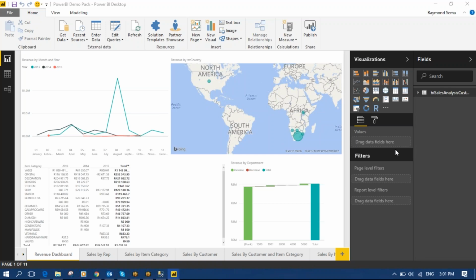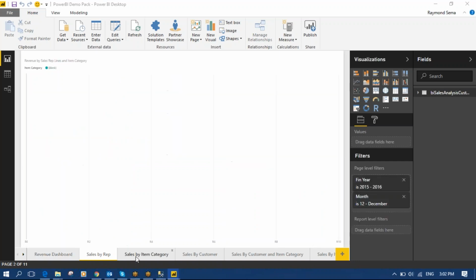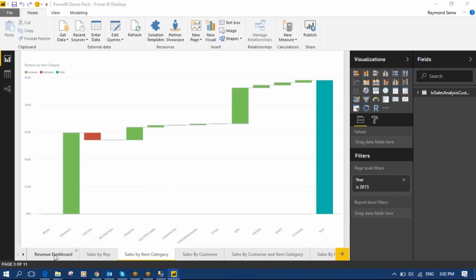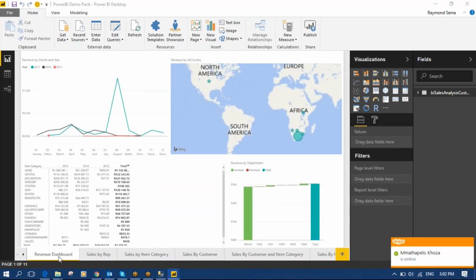there's a demo pack that is done for sales analysis. It is from a view that is created, and it's called sales analysis. So from there, we've got a couple of pages that have been created based on what you want. The first one would be just the revenue dashboard.